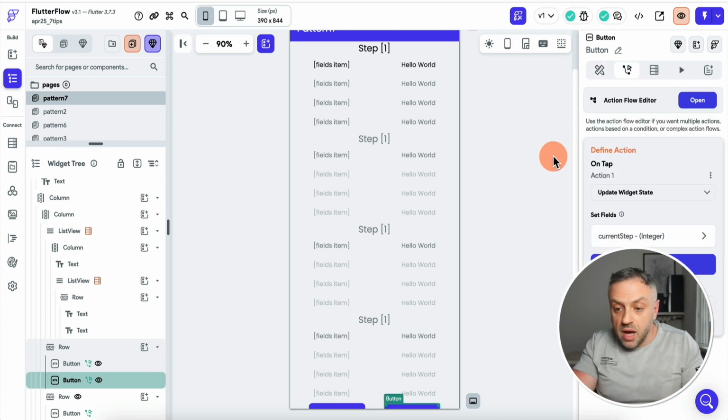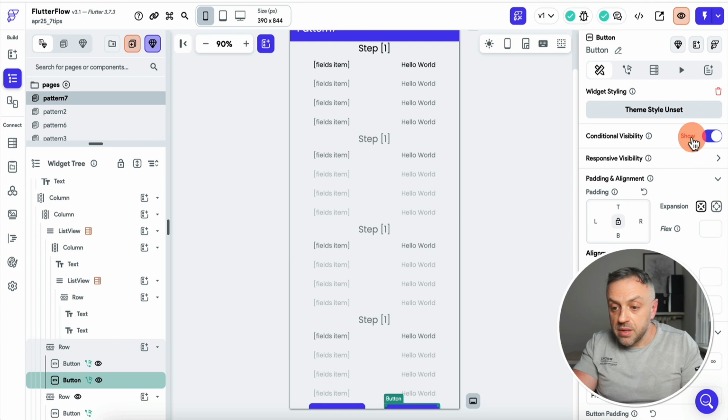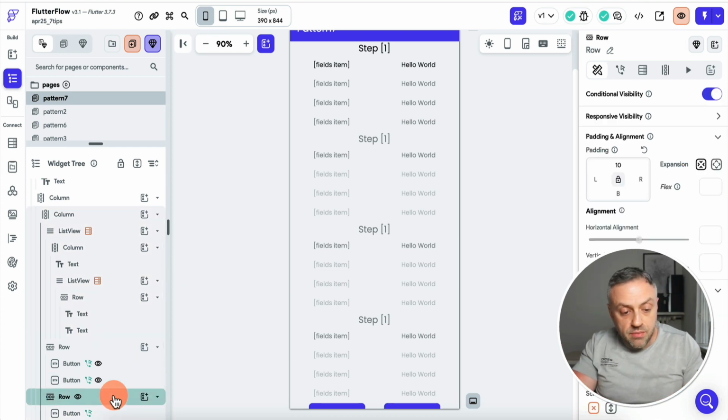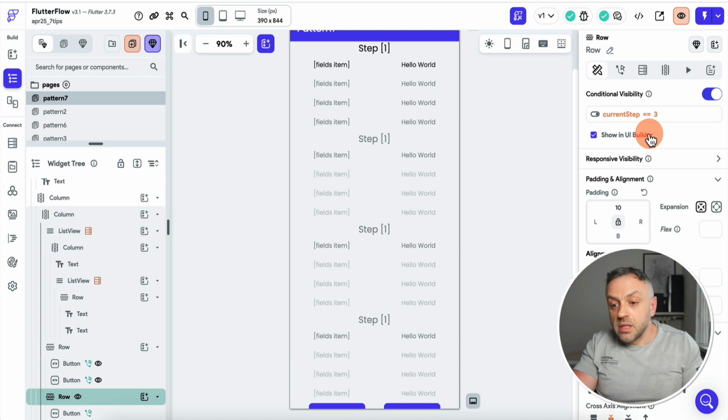And this button is the opposite, right? It's displayed right here. It's displayed for all situations unless it's the last step, step 3, okay? And then we have this row at the bottom. And in this case, we have the whole row, and that row contains the submit button, and we're only displaying it if current step is equal to 3.